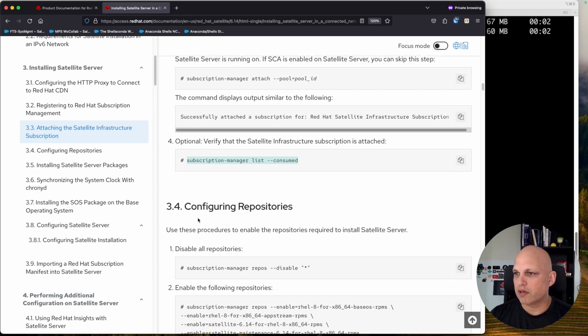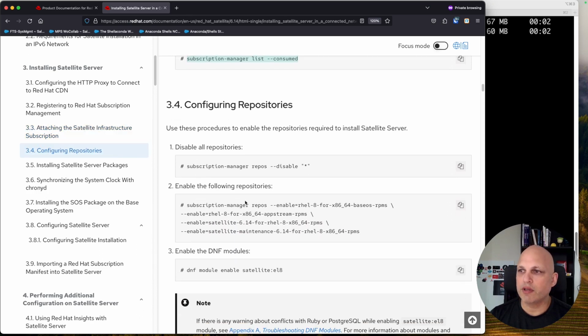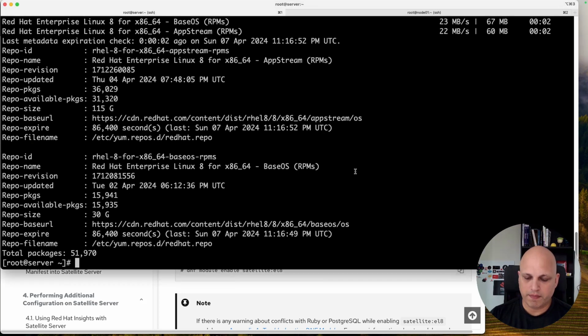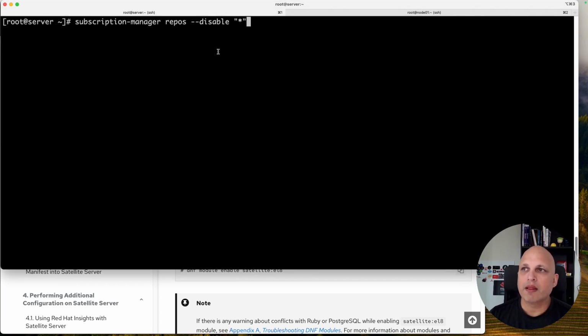Awesome. So let's move on. Configuring repositories. I can copy this one. Basically, this one will disable all the repositories that you have. Let's suppose that for any reason I enabled some repositories such as beta, testing, high availability or whatever. We don't need them at this moment, so we can disable all of them.